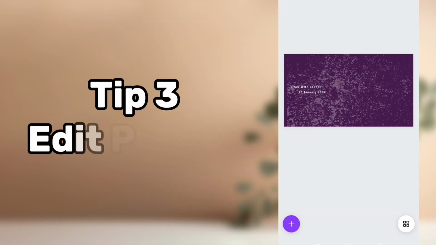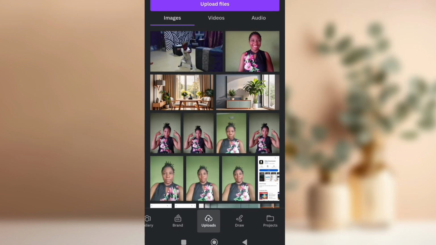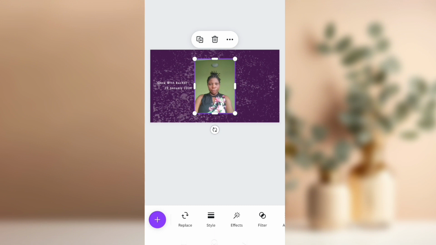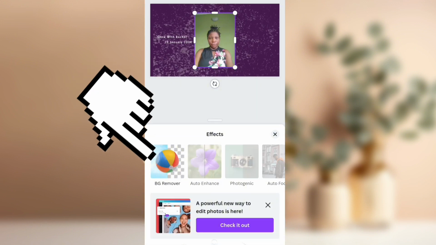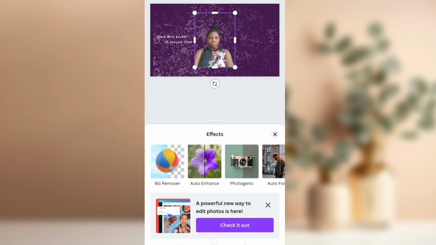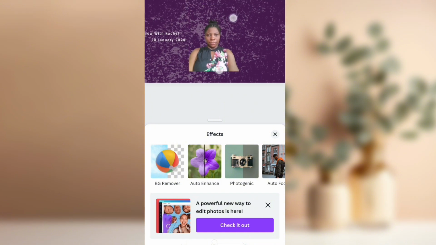Tip number 3 will be editing photos. So let's click on this plus sign to drag in the photo we want to edit. This is the photo we want to edit. We'll go over to effect, we'll remove the BG. Let's spread the photo out.